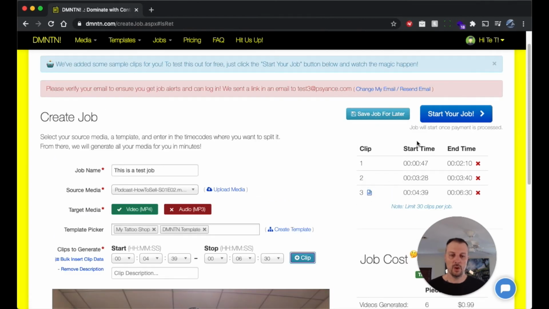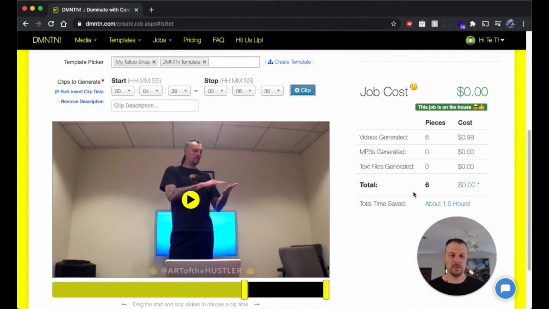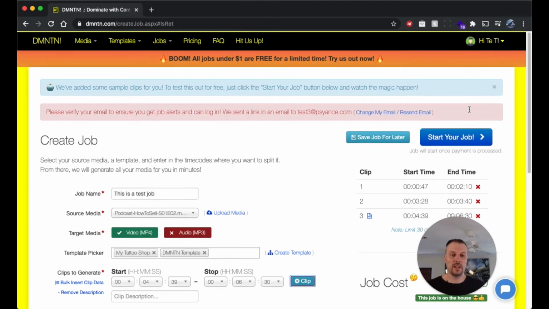Once we've created all the clips, we make sure we have the templates we want, we go ahead and start the job. If it's free, like this one is, it'll be $0. So you don't have to pay anything, and as soon as you start the job, it runs it immediately. If it does cost money, which is anything over $1, then when you click Start Job, you'll be taken to Stripe to be paying, and as soon as the payment's complete, it kicks off the job and takes you to the job status page. So let's go ahead and kick off this.